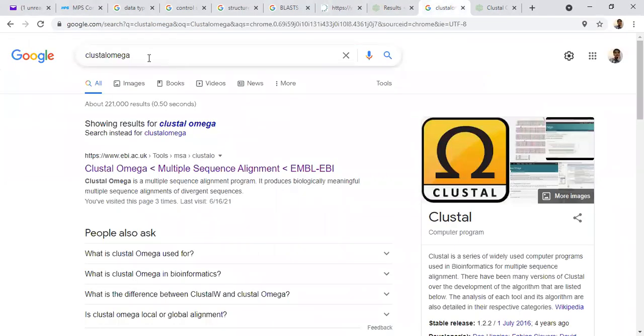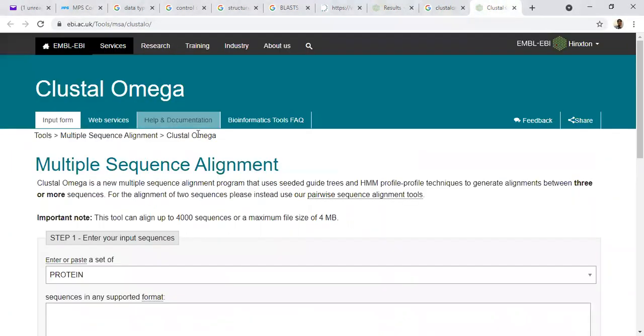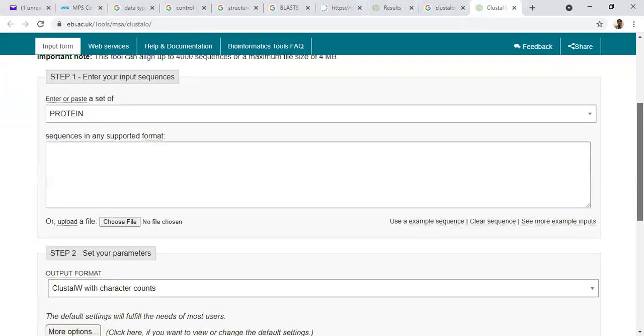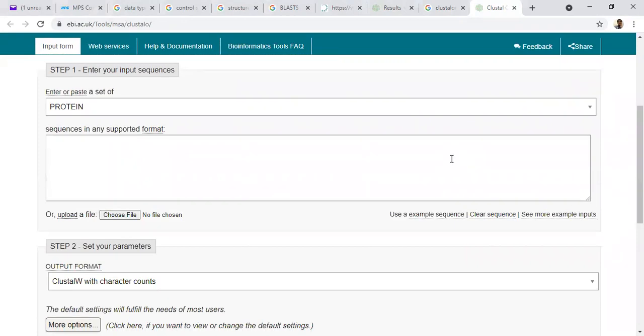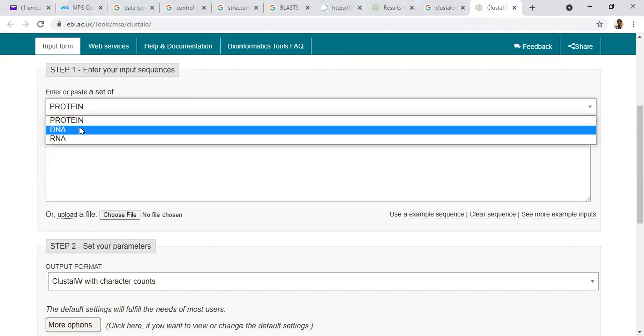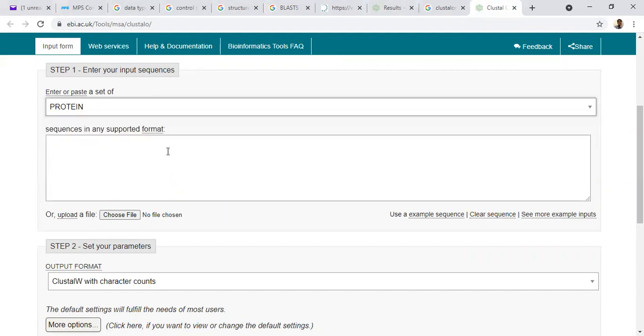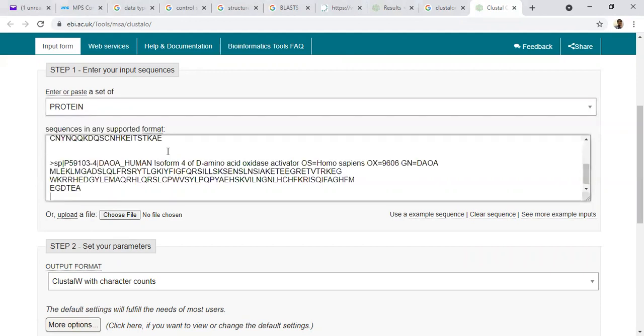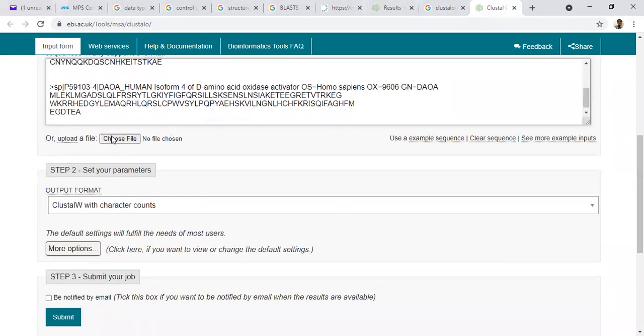If you write simply Clustal Omega on Google, you will get this first link, www.ebi.ac.uk, and you will have this Clustal Omega software tool. For multiple sequence alignment, we have three steps. In the first step, we have to enter our protein sequences. You can also use this for DNA and RNA sequences, however, we have prepared protein sequences. So we are going to paste three different protein sequences here in FASTA format. We can also upload the file by this option.